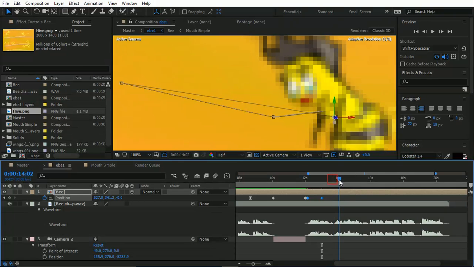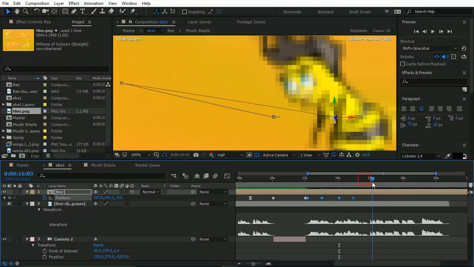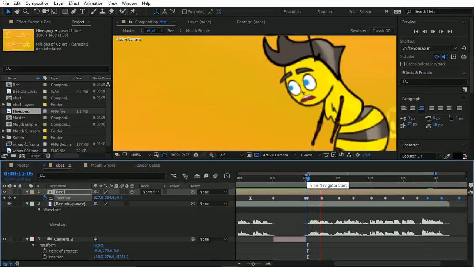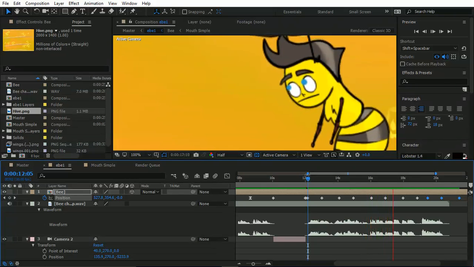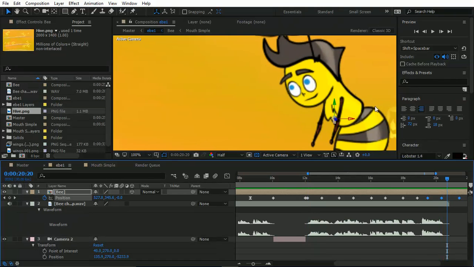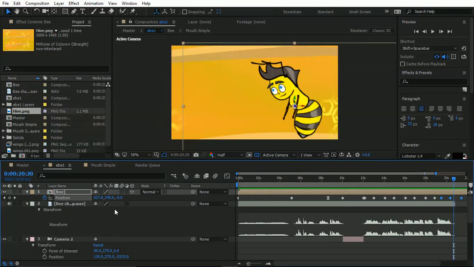Control C, Control V, Control C, Control V. Alright, let's have a look. Cool, and that shot's pretty much ready. There's one more shot that I'd like to sort of put in here, and another thing to do with cameras, and that is my opening shot.